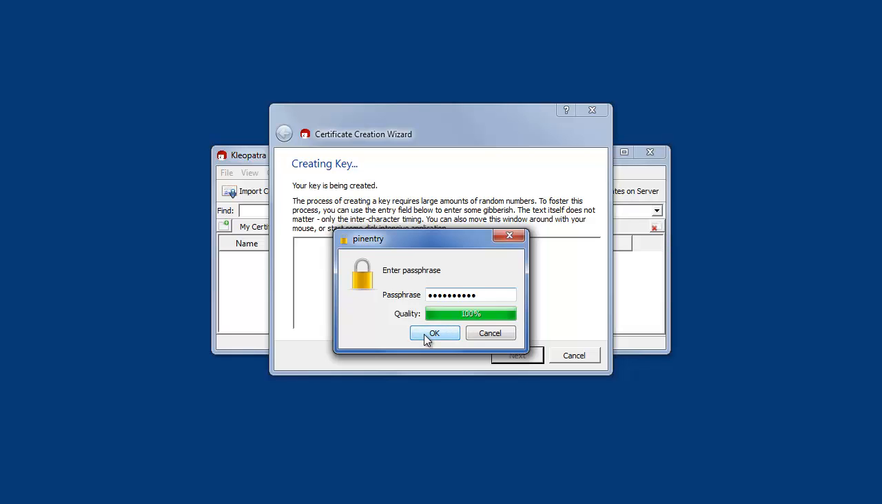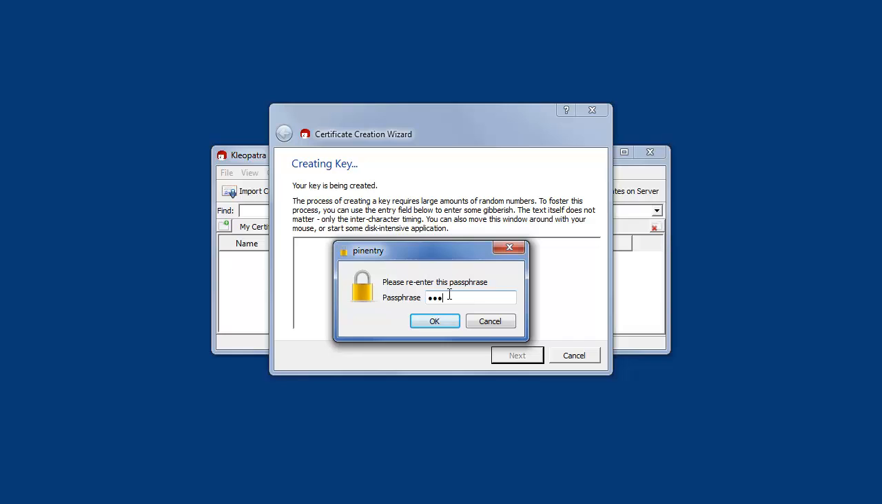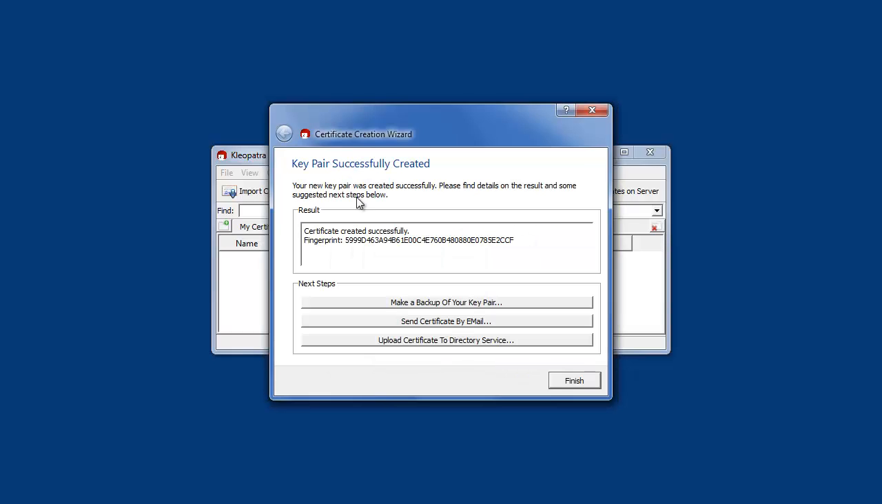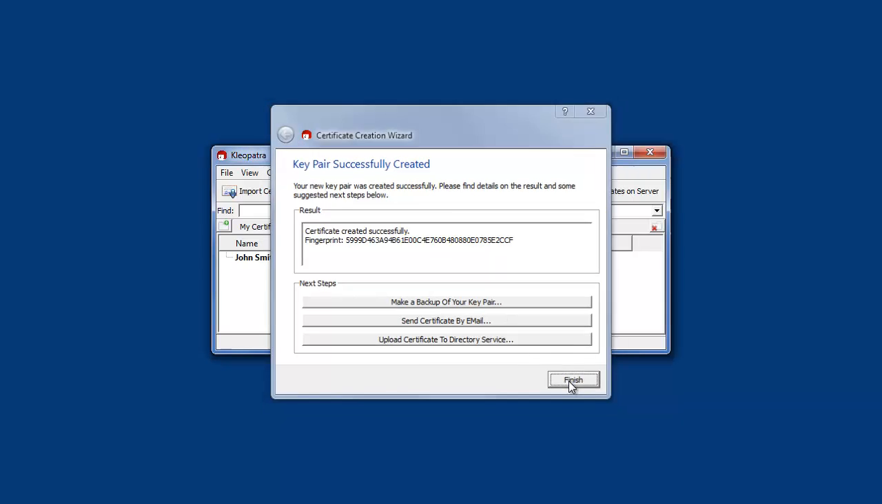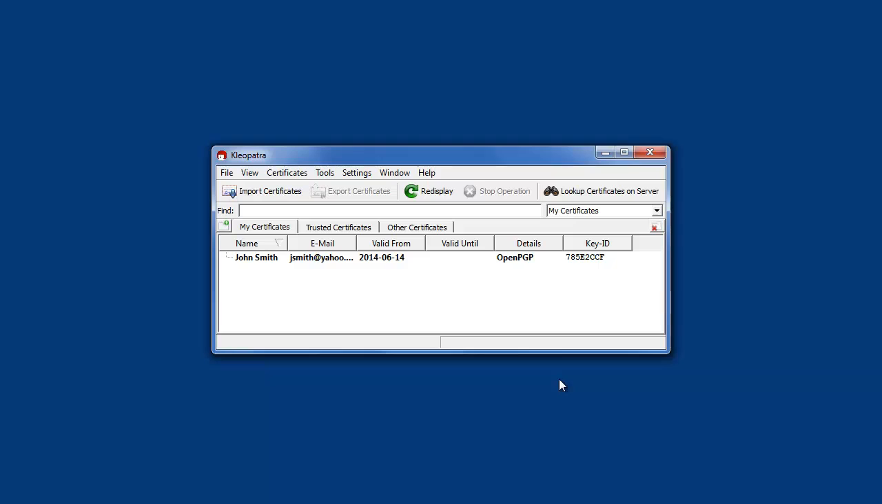So we type our passphrase, we click OK, and we re-enter it. The system will actually balk at you if you try to use an insecure password, so make sure you've got some uppercase and a few numbers in there too. So we click OK, and it says my key pair has been successfully created. It's got a digital fingerprint, all that wonderful stuff here. What we want to do now is click Finish, and export our public key to the world. This is the public key that we're going to send out to the world.